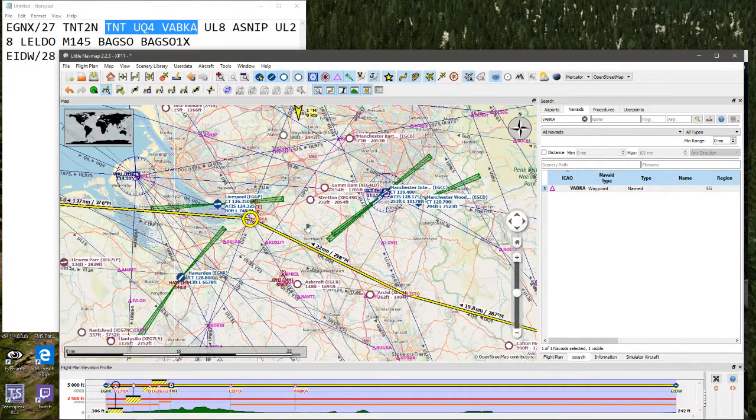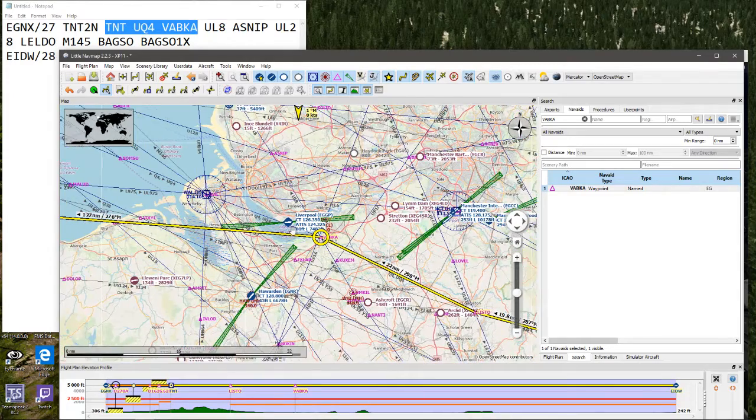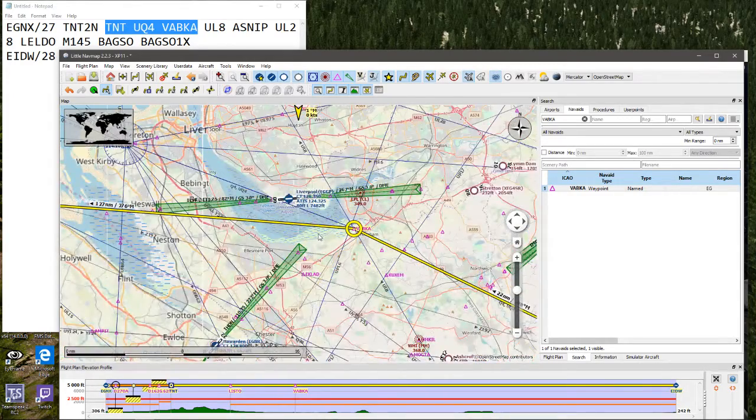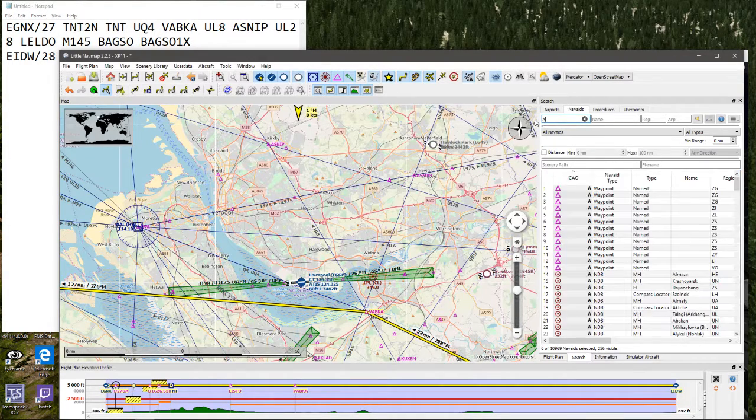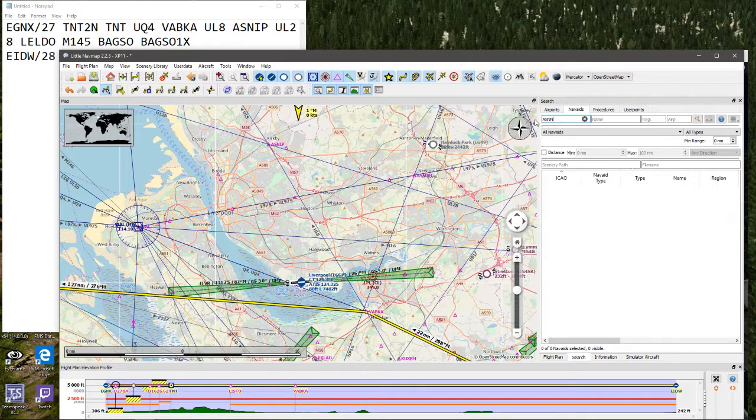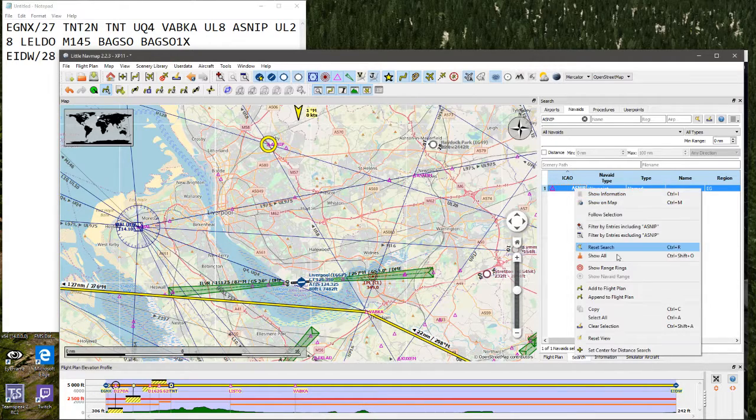From Vabka, we're now going to go on airway UL8. So let's have a look and see where UL8 is. UL8 is over here. And we're going to go to ASNIP. So let's look and see where ASNIP is. Ooh, too many N's. Okay, ASNIP is right there. So this is directly from there to there with no other waypoints in between. So we can just add that to the flight plan.